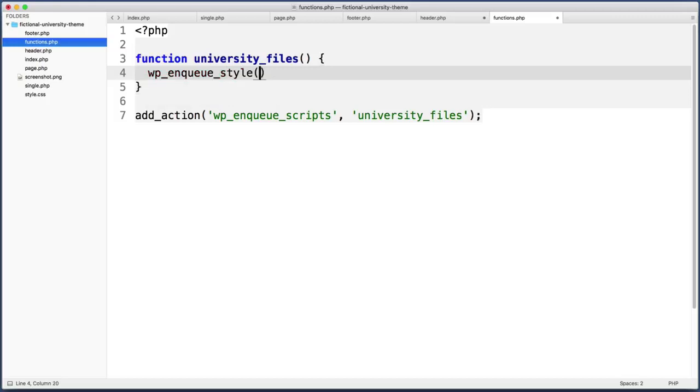So we will call a WordPress function named wp_enqueue_style. And within the parentheses, this function is looking for 2 arguments. For the first, we just need to make up a nickname for our main style sheet. This name does not matter. It just needs to make sense to us. Why don't we call it university_main_styles? Okay, and then the second argument is just a location that points towards the file.